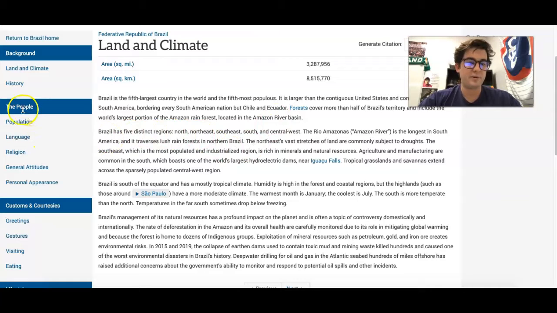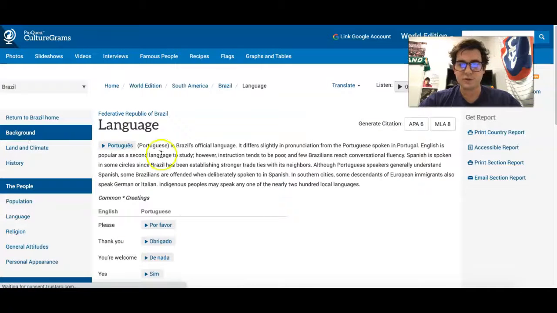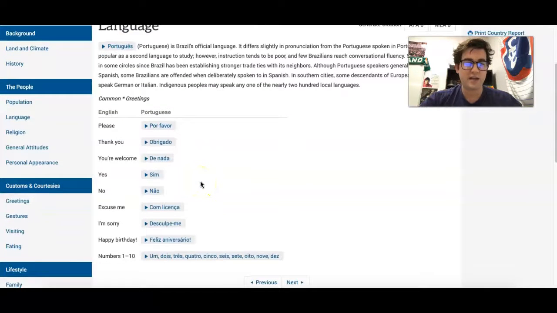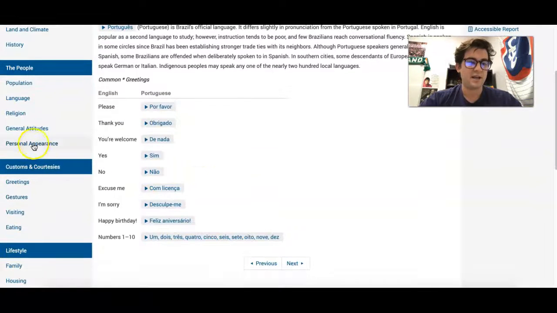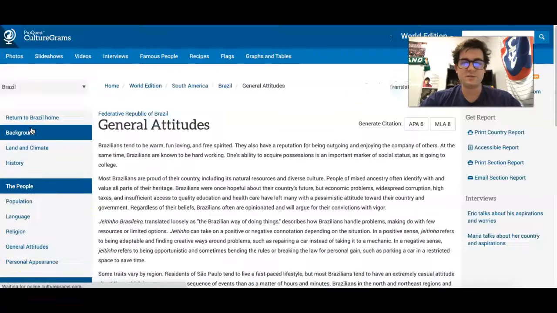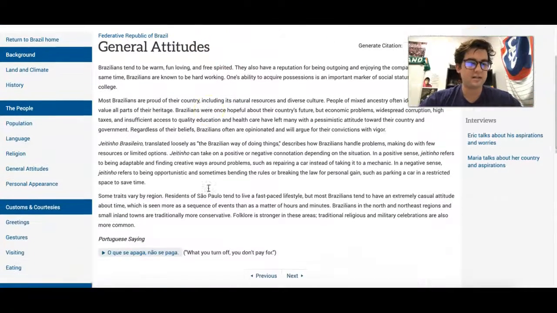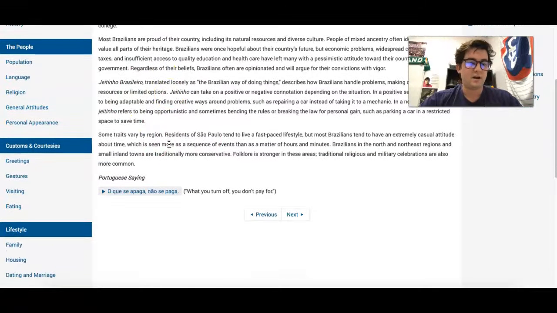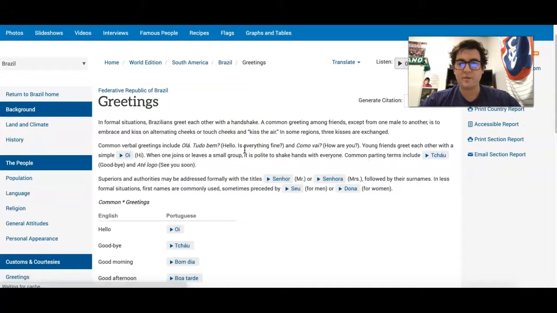If I click on the people, you'll see the different languages that people speak in Brazil. It even gives you an audio version of how to say some of these words. Even going under the people, you can see sort of what the attitudes of the people in Brazil are like, what people are like there. It gives you a good idea of what to expect if you were to travel there. Under customs and courtesies, I might click on greetings, and it tells me a little bit about how people greet each other in Brazil. So again, if someone was to travel there, this would all be really good information for people to know before they go.